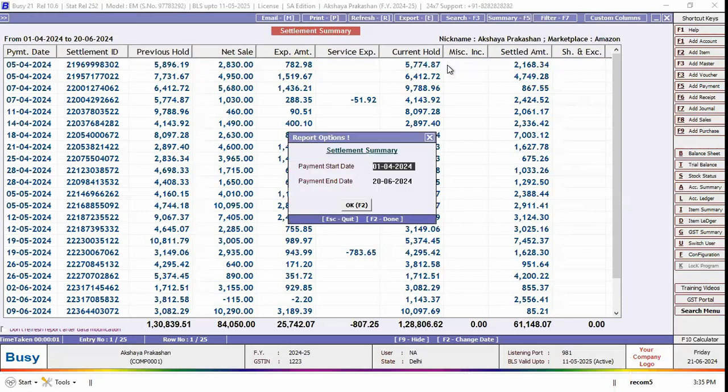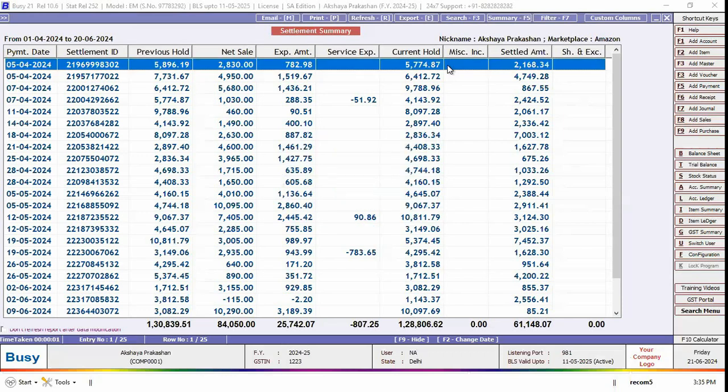If you want to change the date, you can press the F2 button over here and you can change the date. Similarly, you have exporting, searching, summarizing, filtering, custom column adding, and email sending functionality over here.